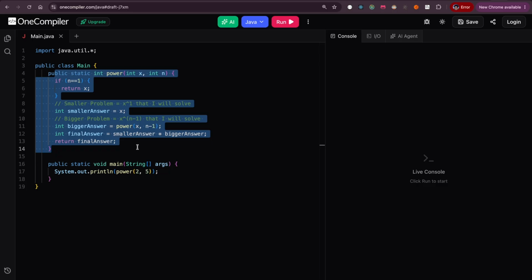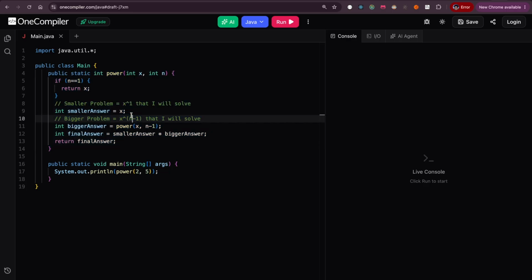And I taught you how recursion is nothing but breaking a problem into two different parts. You break a total final big problem into a smaller problem and a bigger problem. The smaller problem is solved by you and the answer is stored in smaller answer. The bigger problem is solved by recursion. You don't worry about how recursion will solve it. All you will do is have full faith and trust that recursion will solve it.